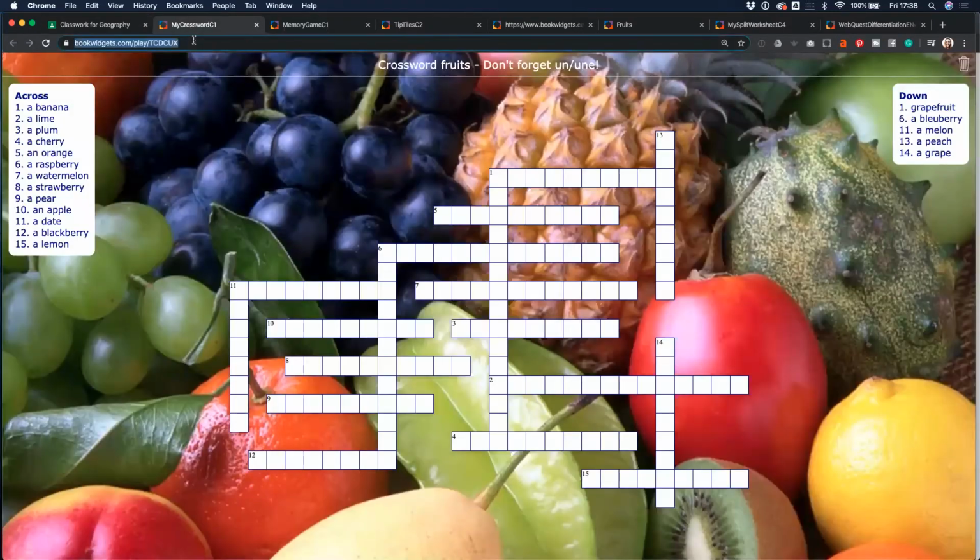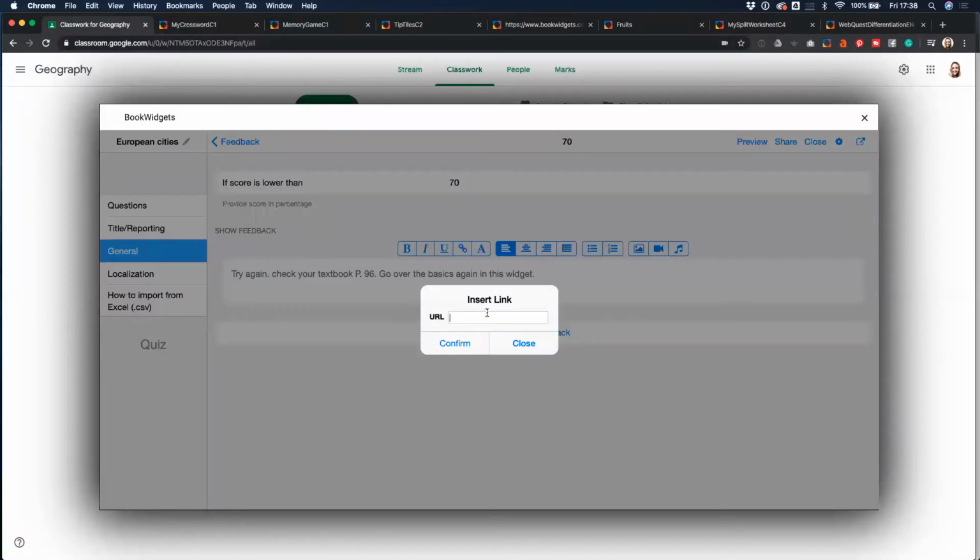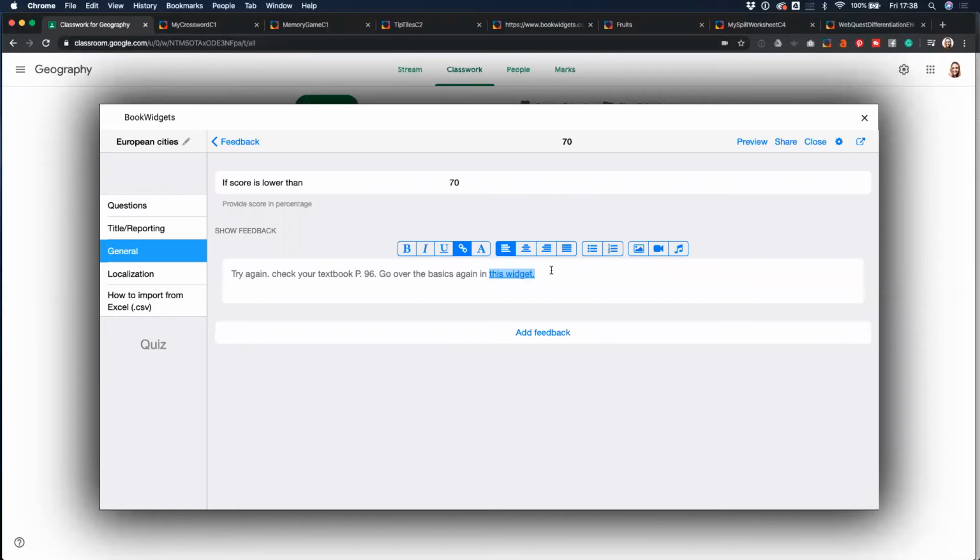I'll just take one right here so you can see what I mean. Confirm. So this is just a widget link, and I can paste it like this, and they can go over the basics again in this widget. This is just a random widget I just chose. It doesn't go with my quiz earlier. So this is one message.